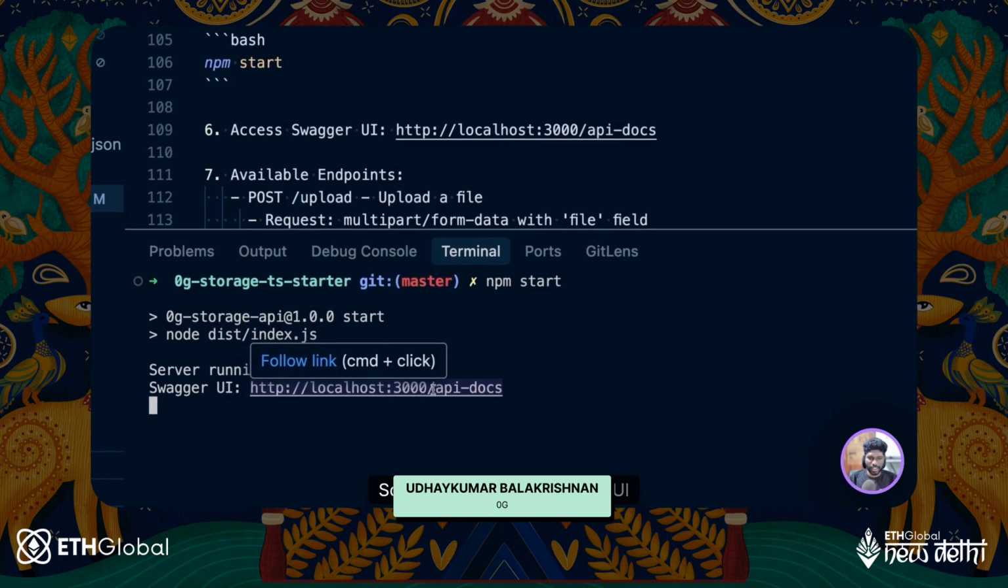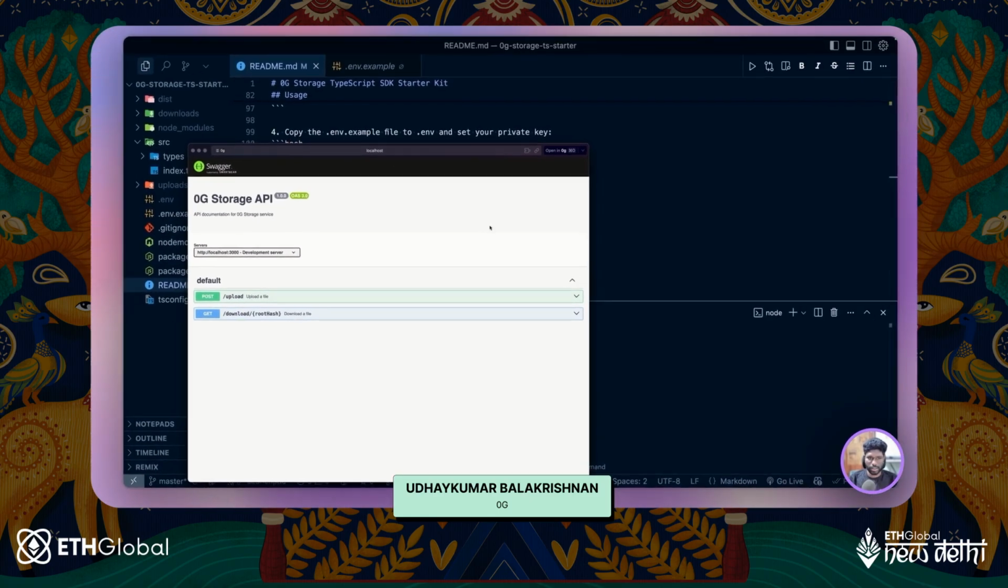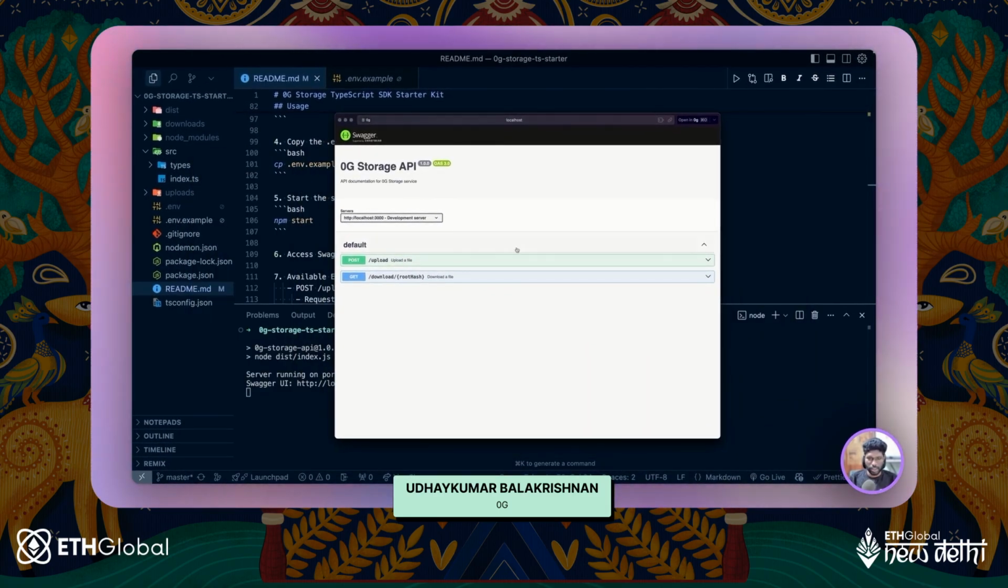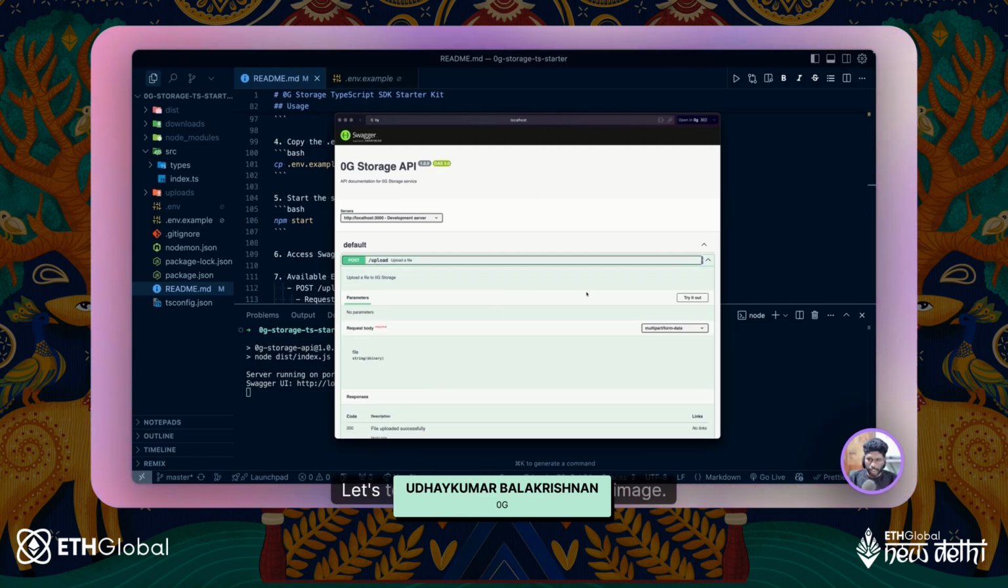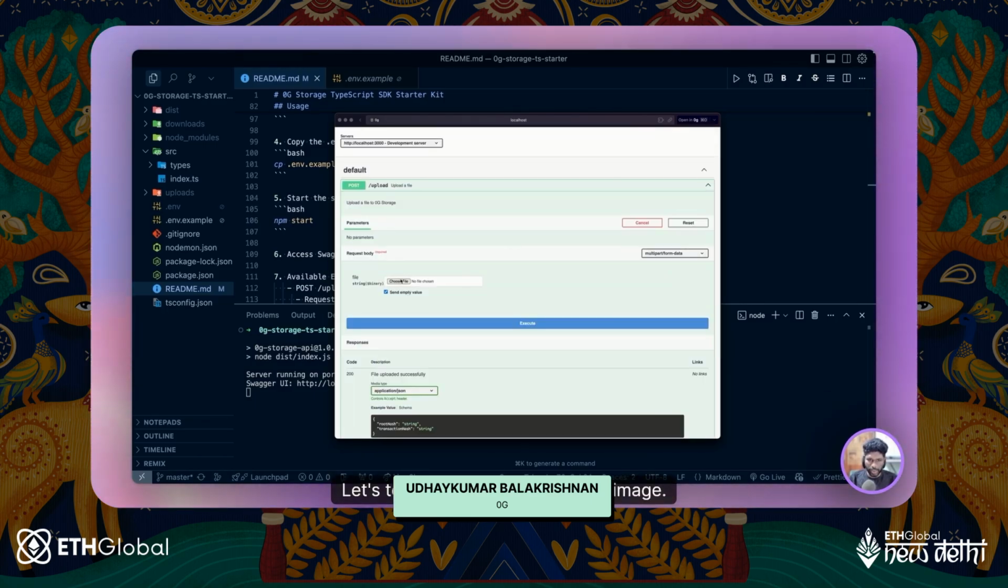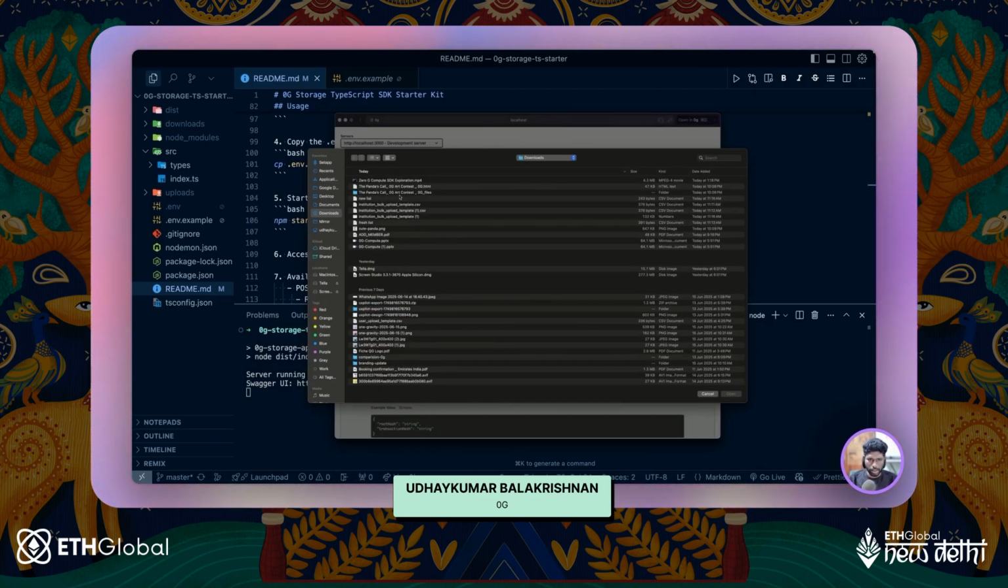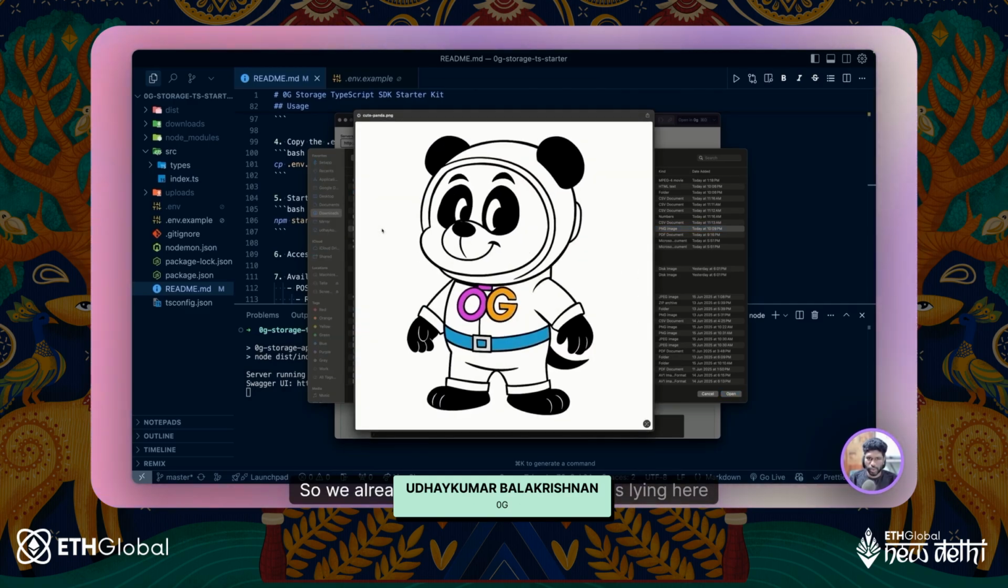So now we get the Swagger UI endpoint. Once we open, we'll have two endpoints. One is for upload and another one is for download. Let's test the upload one with an image. So we already have a cute panda that is lying here on our desktop.